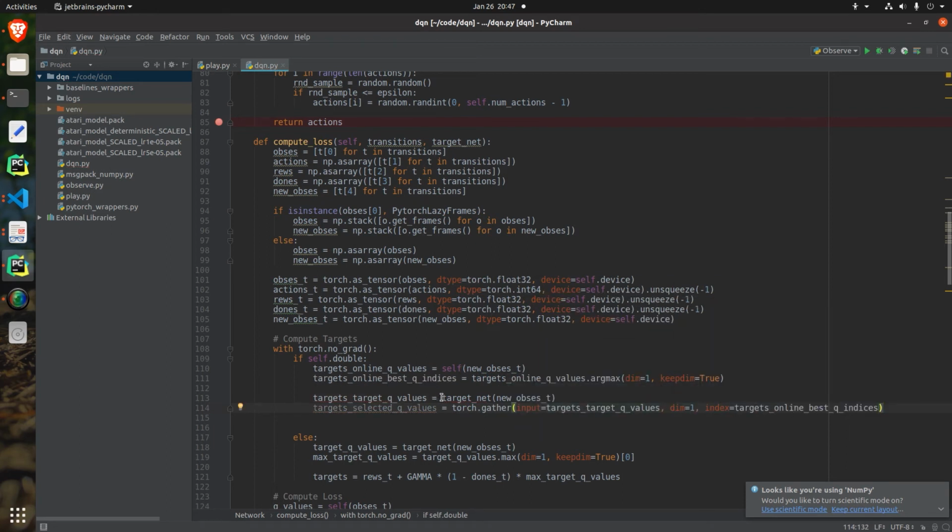Okay, so first we get all the Q values for the new observation using the target network. And then we call torch.gather to select from those Q values computed by the target network based on the indices of the action selected by the online network. This gives us the target network's expected Q value for the online network's expected best action of the next observation in the transition. Now all that's remaining is to compute the targets as we do below.